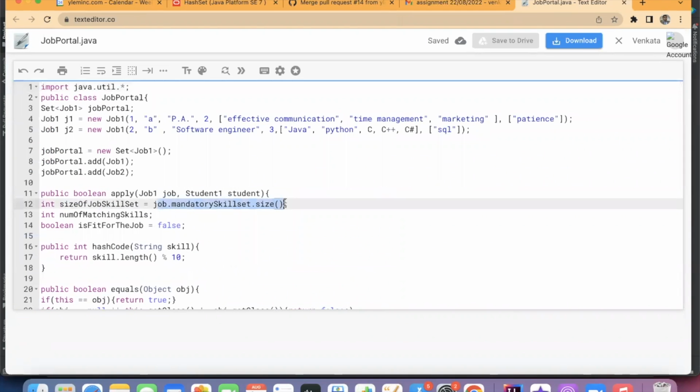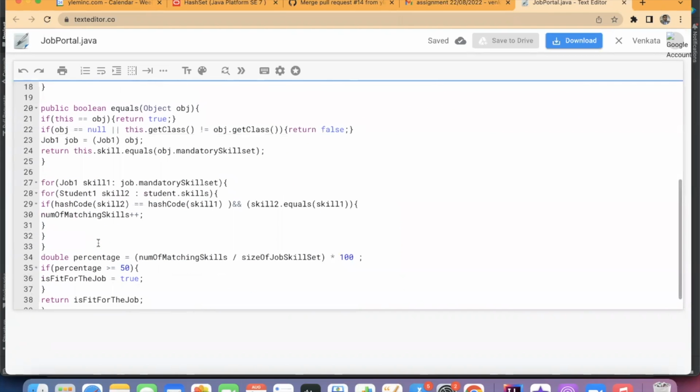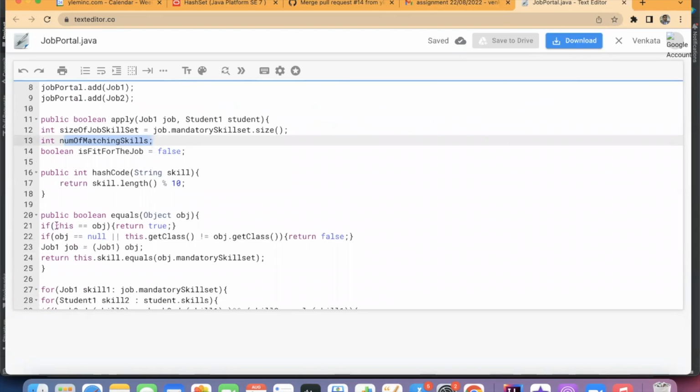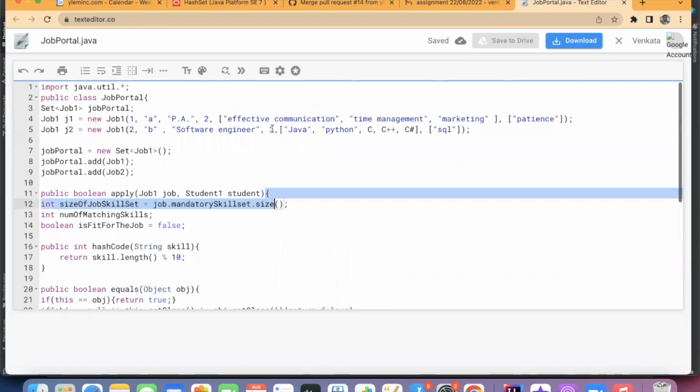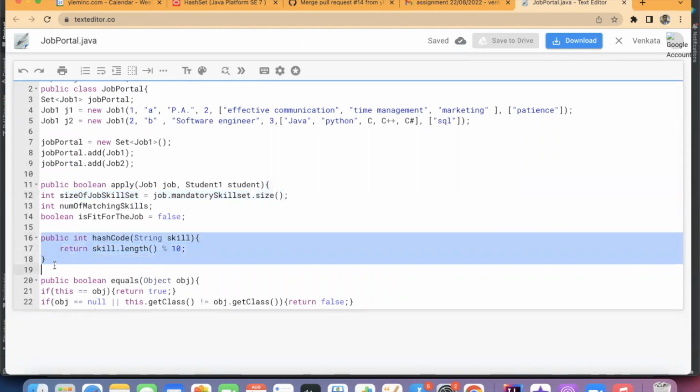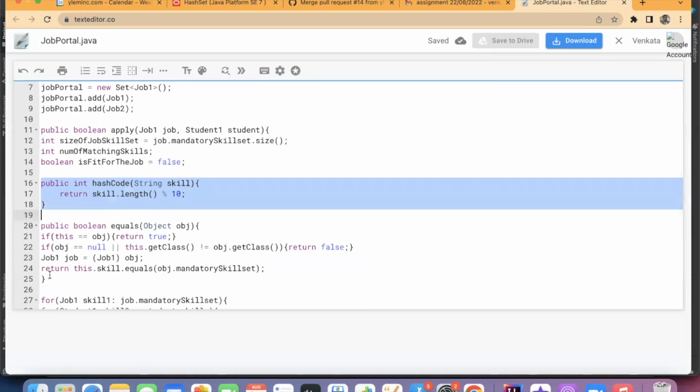Apply. So he is also taking filtered job equals. What is this, Sumna? Like you created student, right? Apply. In the apply method, why is hashCode coming? hashCode and equals, why are they coming here?